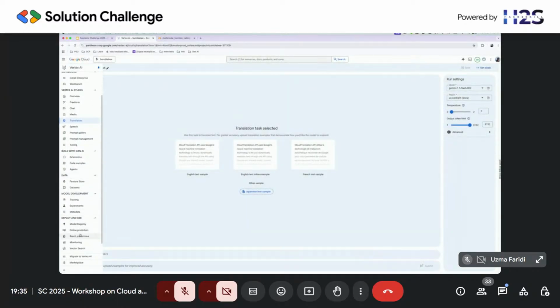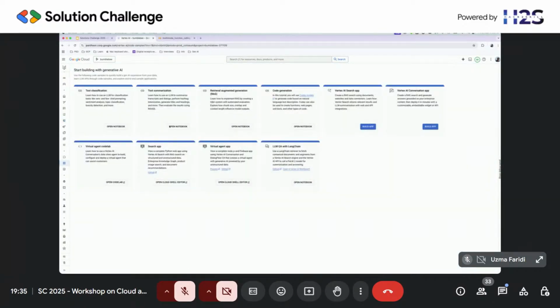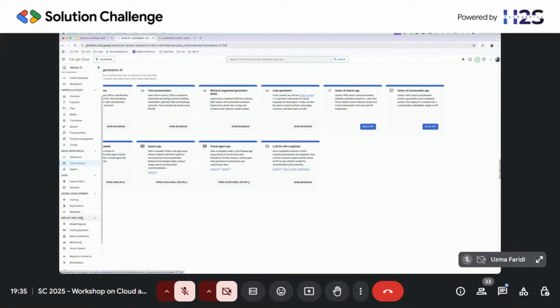Apart from this, you may also see something called model development and build with generative AI. You can see some code samples available here, which could help you get started with your applications. Also, you could start exploring once you have access to Google Cloud.